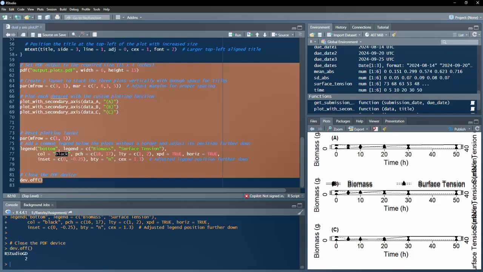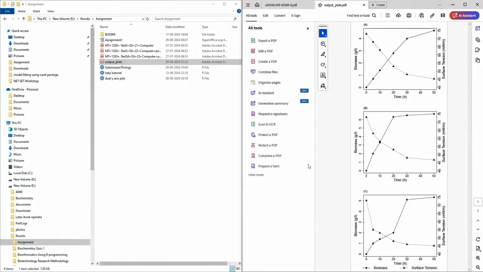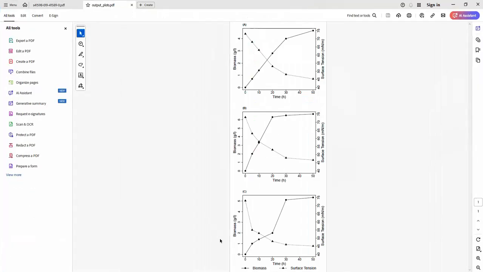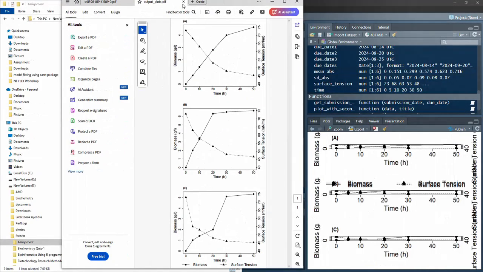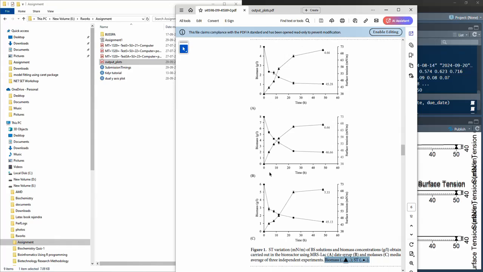Run this, and we'll open the output plots again, and this time the legend is there at the proper location, the location where we want it to be. Biomass is with the solid circle, and surface tension is with the triangles, and we have created a plot similar to what we saw in our research paper. And that's all about double axis plots.